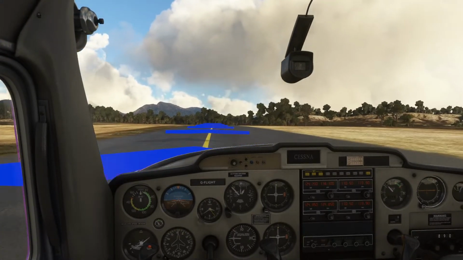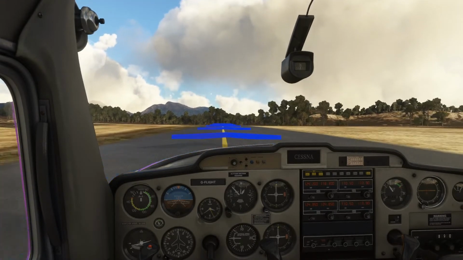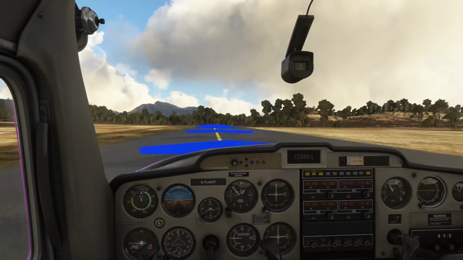Yeah, so it's a partly cloudy day today. Should be a pretty decent sort of flying weather.